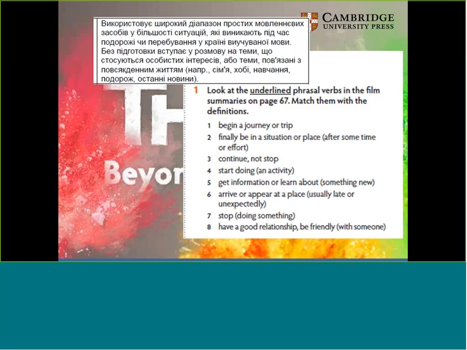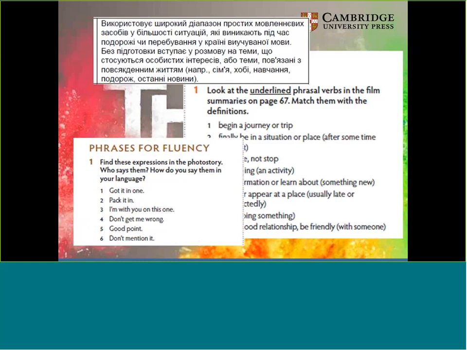There are sections in Cambridge English Think, like phrases for fluency. Here we have different phrases, showing how real communication works, different phrases teenagers use. Usually this section is after the photo story, and there are also videos for these photo stories. In the end they need to find who said each phrase and what this phrase means.